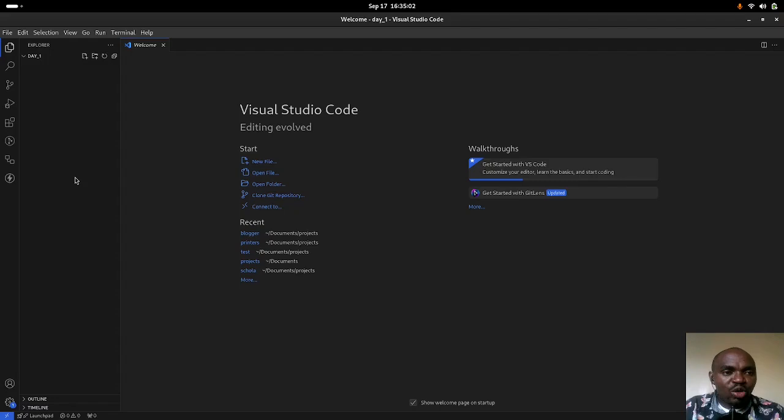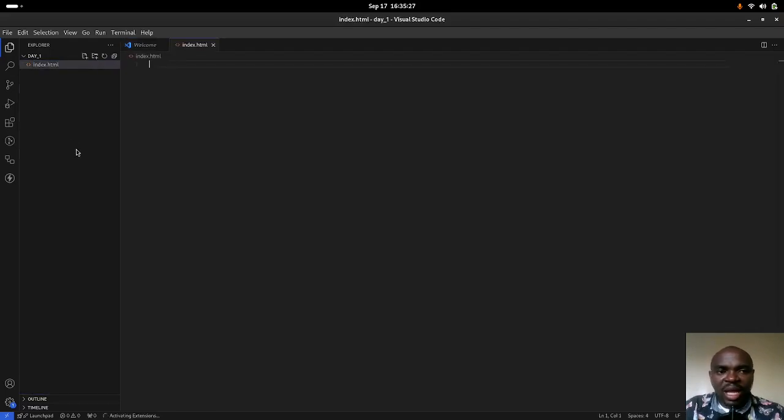So now to do that, I'm going to click on this. As you can see, there are 4 icons here. We have the new file, we have the new folder, we have the refresh, and we have the collapse explorer. So we are interested in creating a file, so we're just going to click on this new file. I click on new file and I'm giving it the name of index.html like that, and pressing enter. Now once I press enter, it selects that file and opens up the file in this environment.